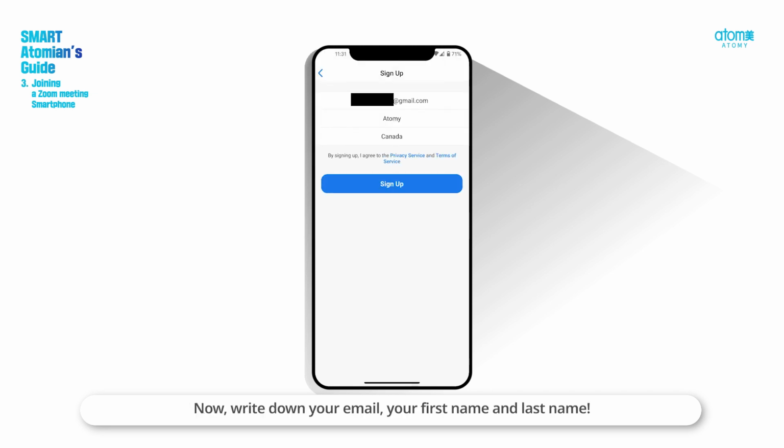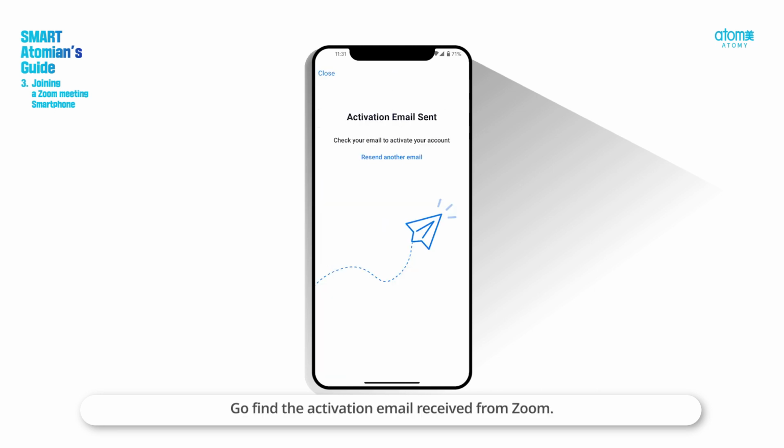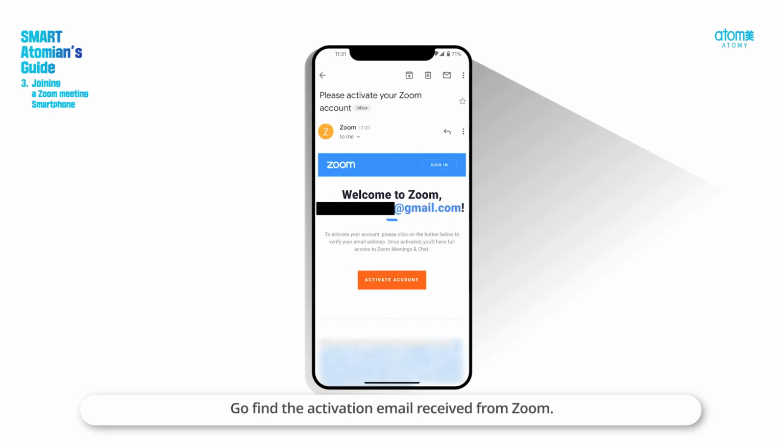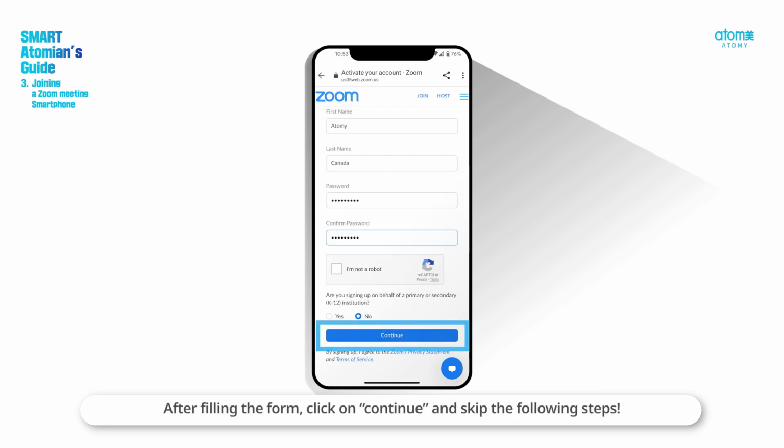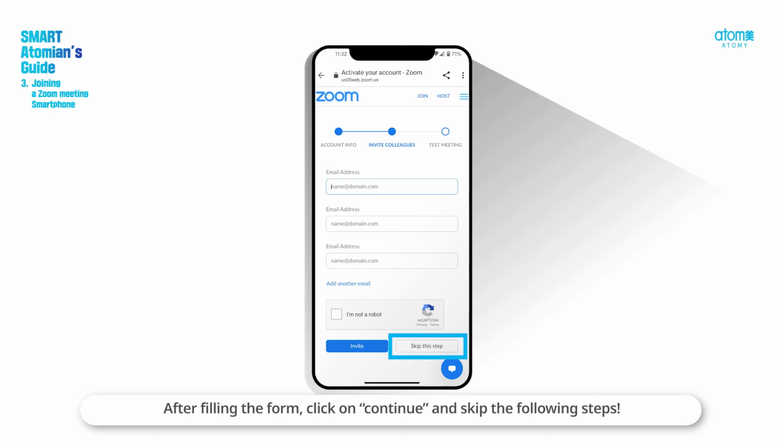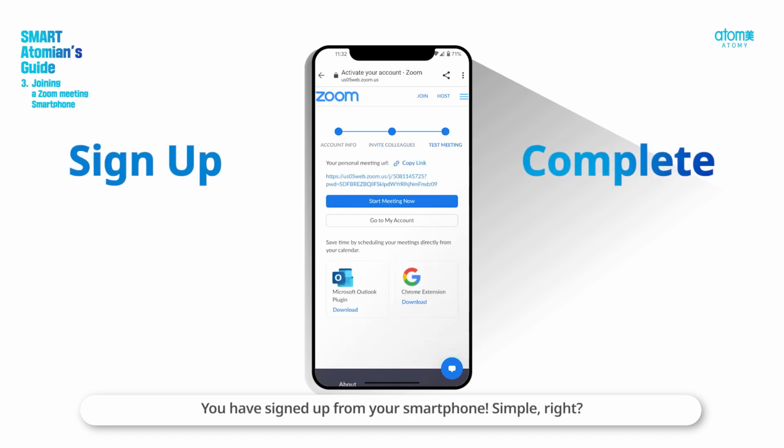Now, write down your email, your first name and last name. Then tap Sign Up. Go find the activation email received from Zoom. Once again, you have to fill the form with your name, last name, password, and select No for the following question. After filling the form, click on Continue and skip the following steps. You have signed up from your smartphone.